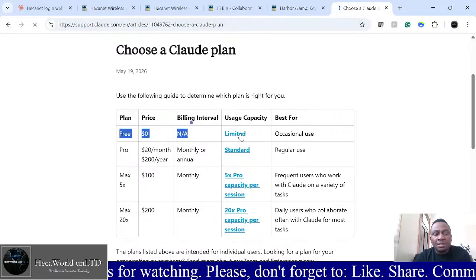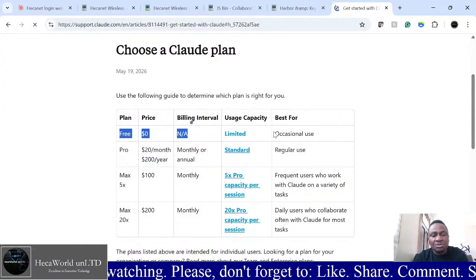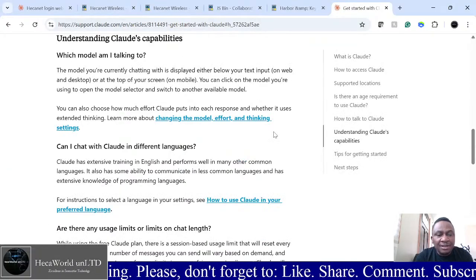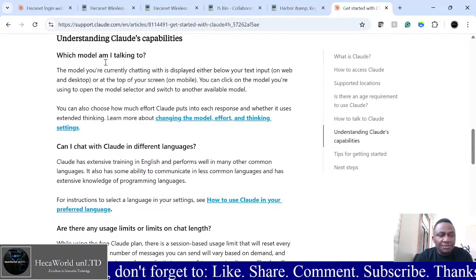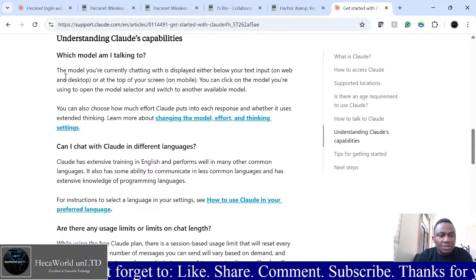All right, and then you have the limited usage, so you get some. Of course, there's fair use. You don't have to abuse it because it's free. So there's fair use there.